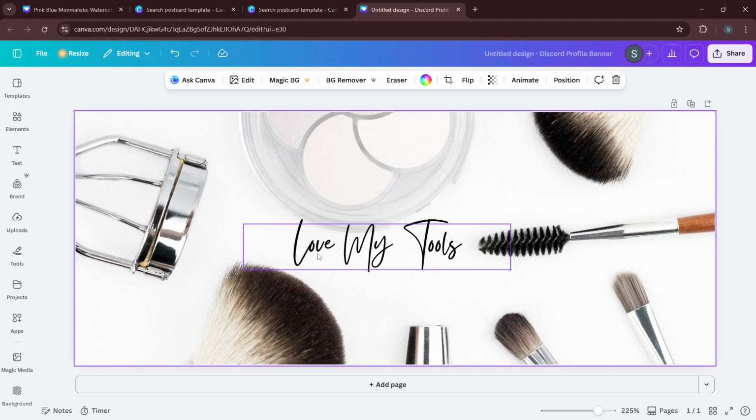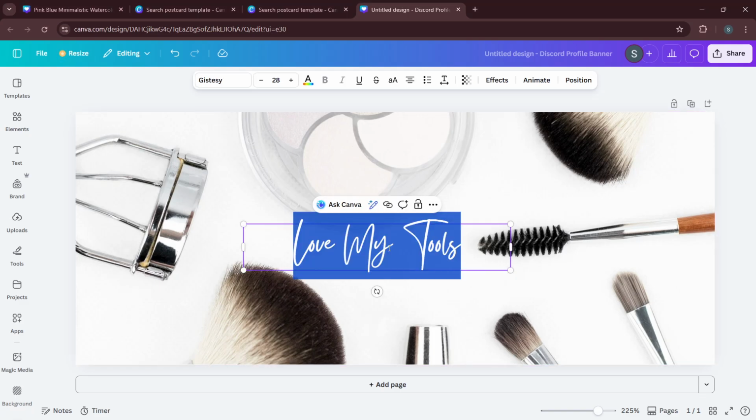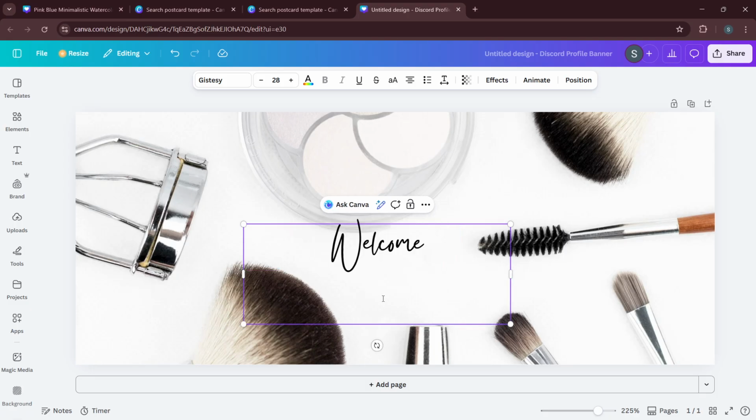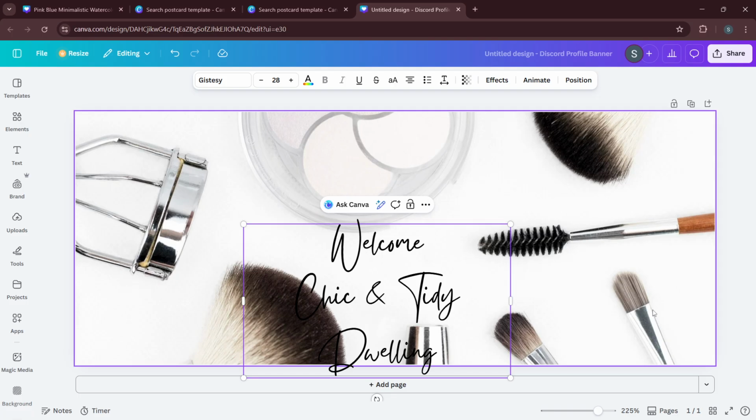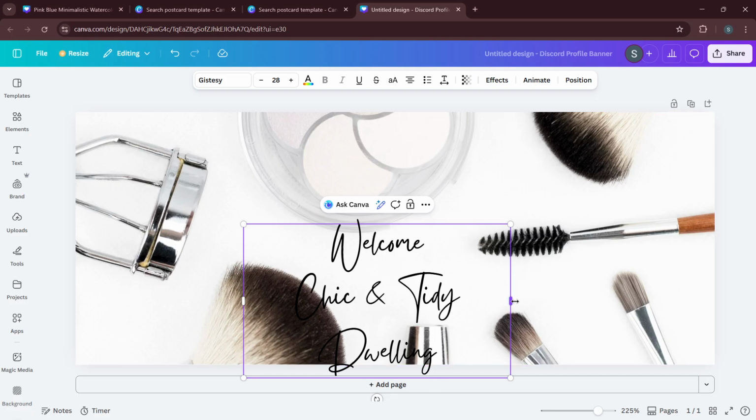It instantly improves readability. Next, bring in your text and graphics. Add your server name or a short tagline, and consider simple icons, shapes, or lines to frame your content. Keep the text concise and legible. Pair a bold headline font with a clean secondary font, and maintain good contrast between text and background. If the text competes with the image, try a semi-transparent shape behind it or a soft shadow for clarity.